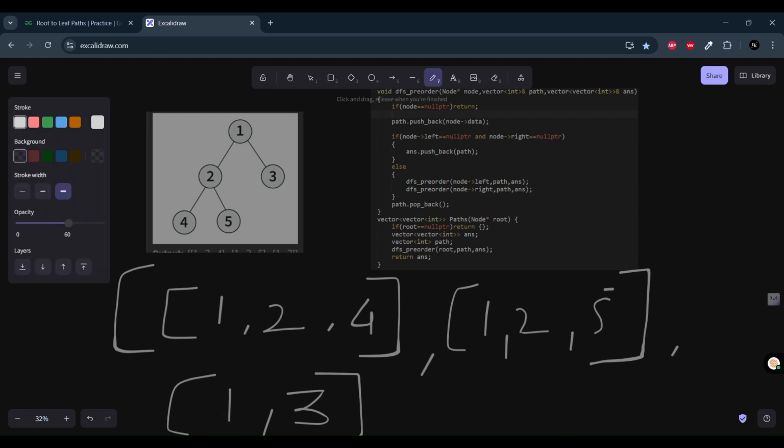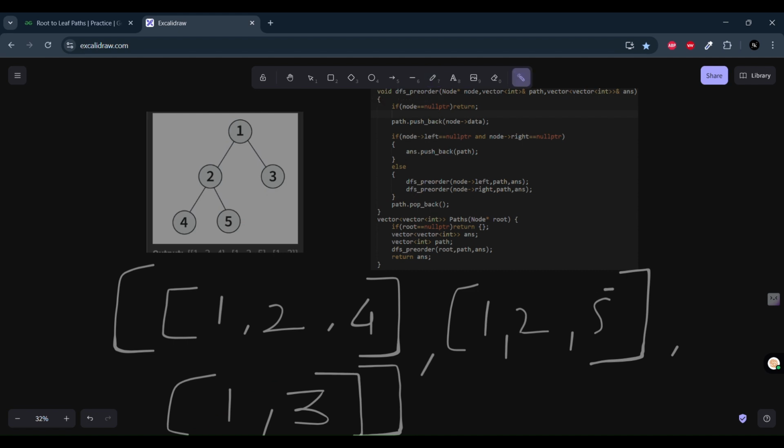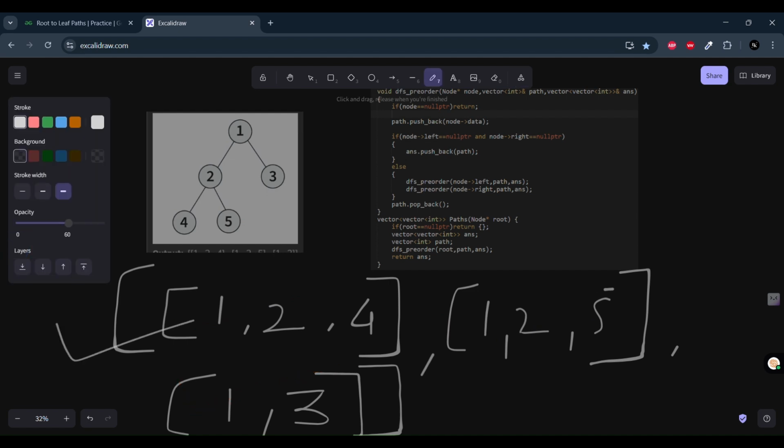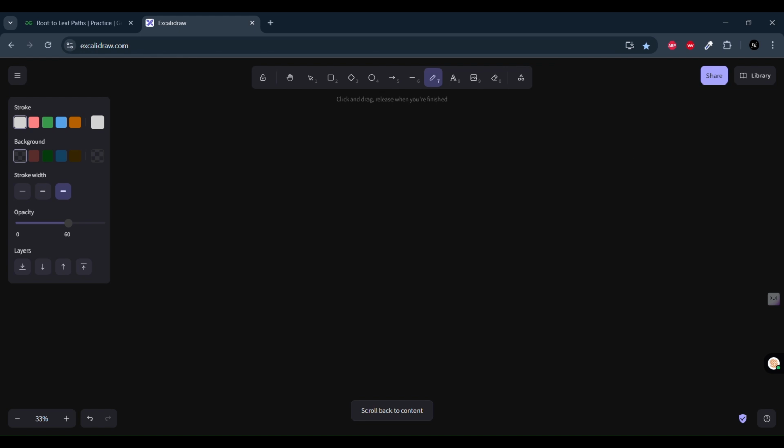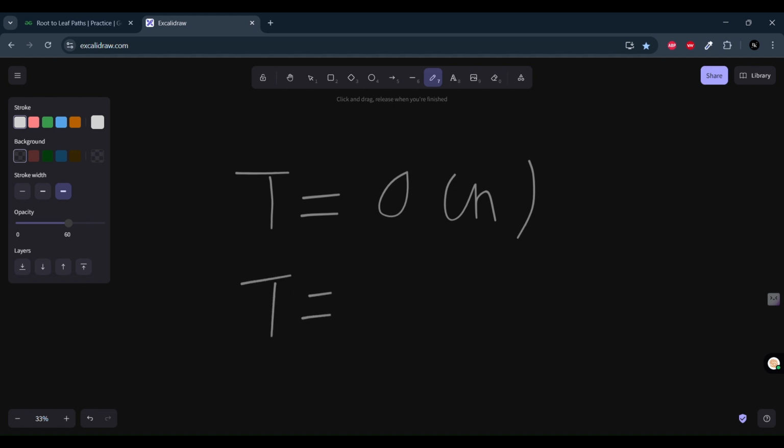So here our vector is ready, which consists of all the paths: 1 to 4, 1 to 5, and 1 to 3. So we will return this vector. Now understand the code. As you can see, it has the time complexity of big O of n and space complexity of big O of h, because we are storing the nodes for storing the paths.